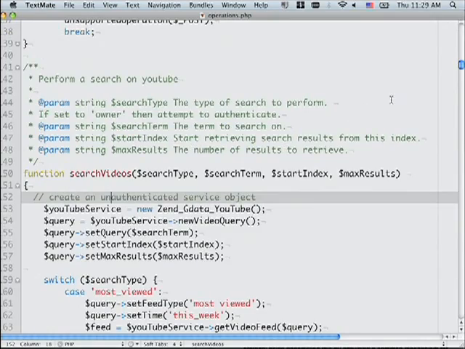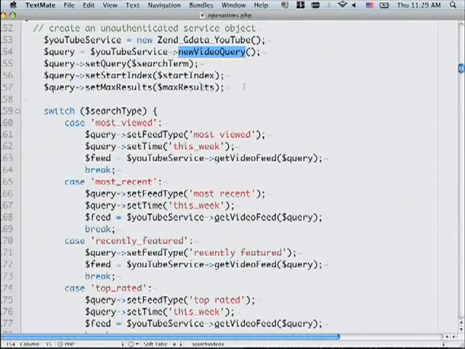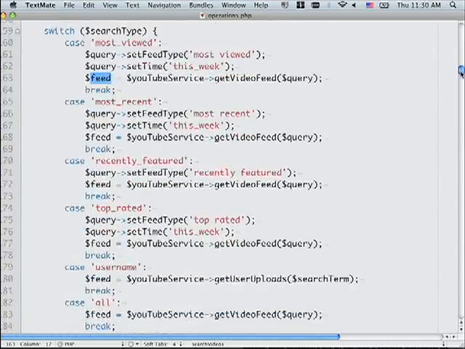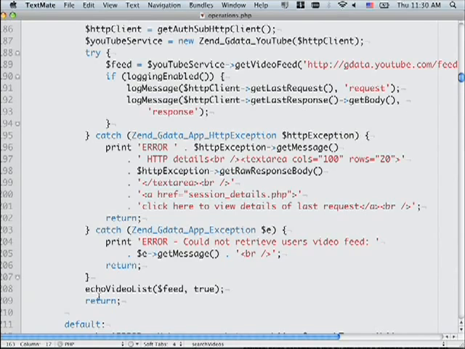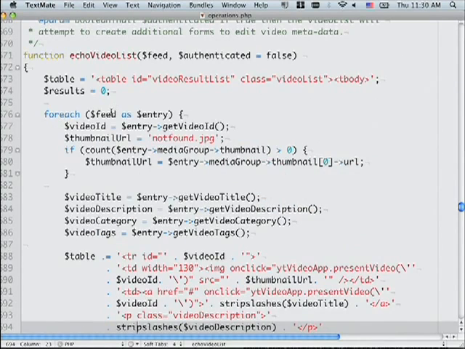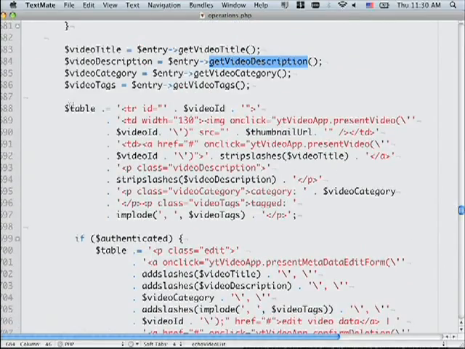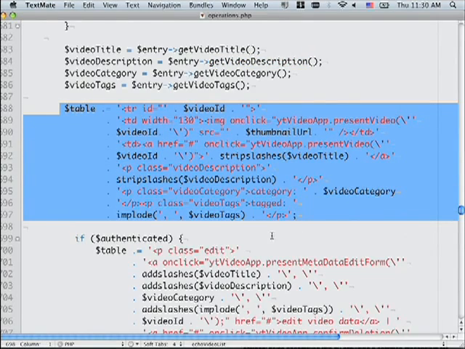In the code, you can see that unauthenticated requests require us to create a YouTube service object and a video query. We then set some parameters on the video query, such as the type of search we want to perform, and pass the query to the getVideoFeed method of the YouTube service object. That returns us a feed of video entries, which we parse through in the echo video list function. As you can see here, in the echo video list function, we're retrieving each individual video entry and then accessing that video entry's metadata. We print all the metadata in a basic HTML table and return that to the browser.